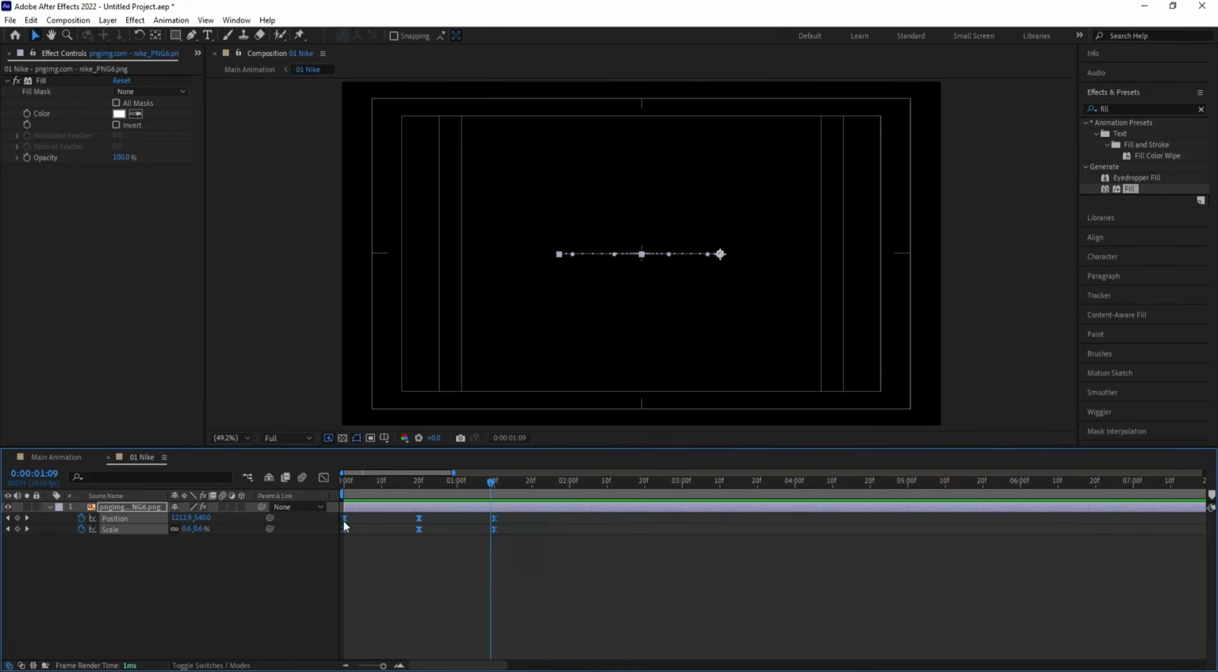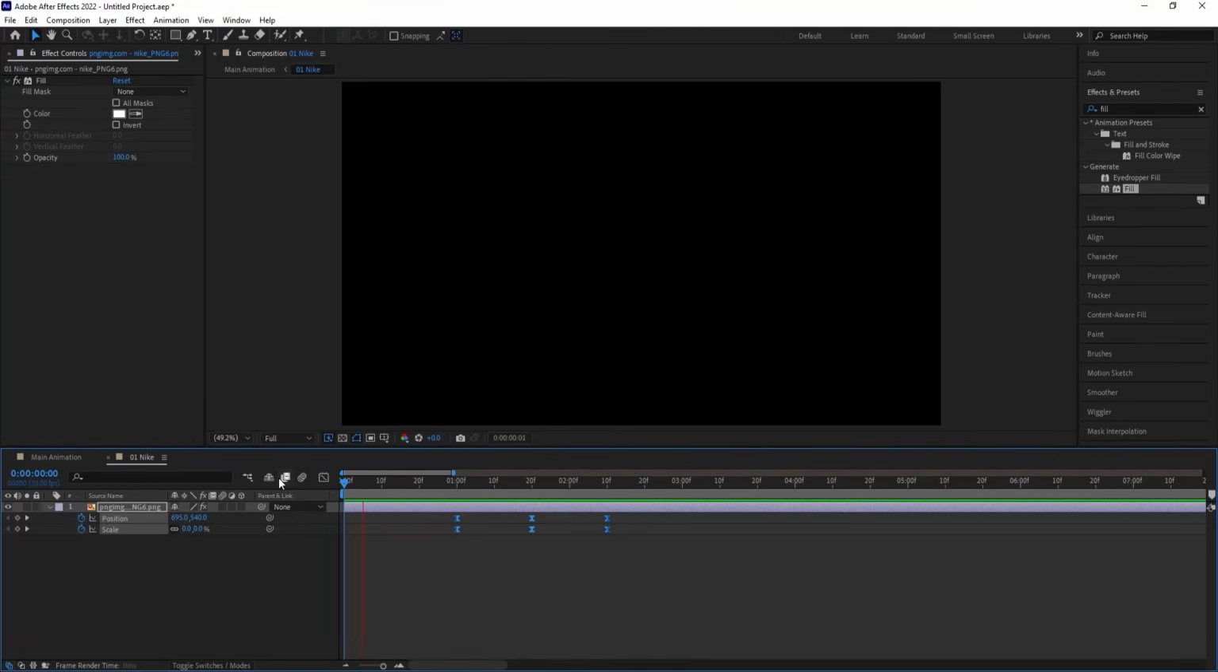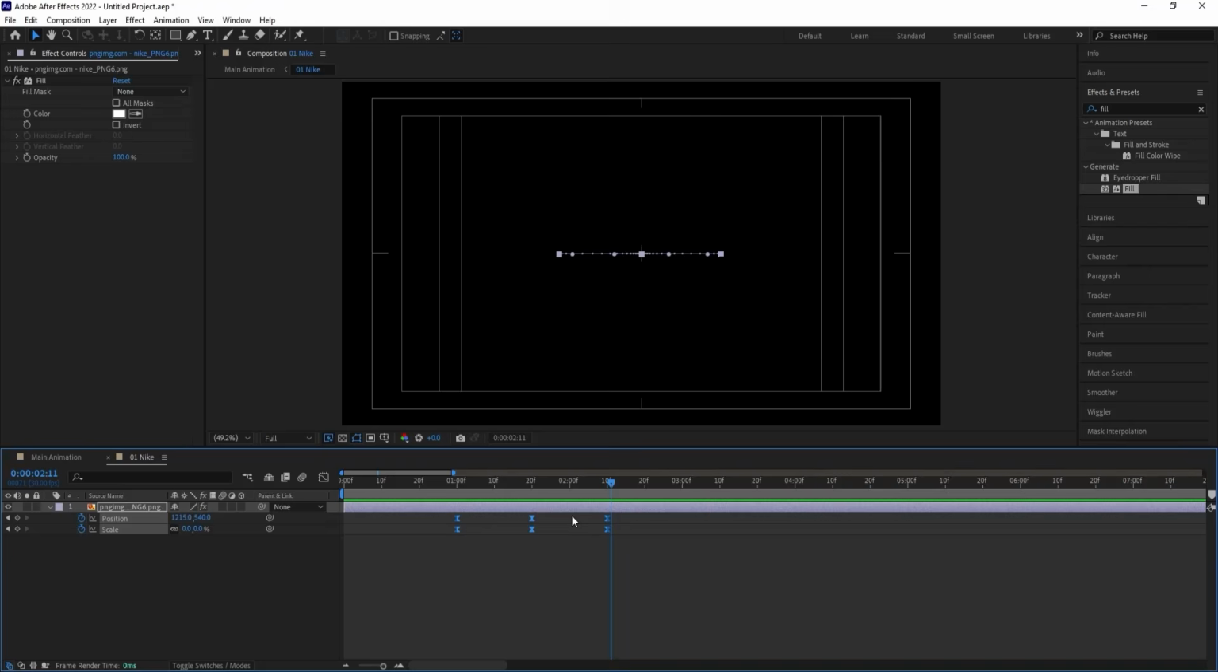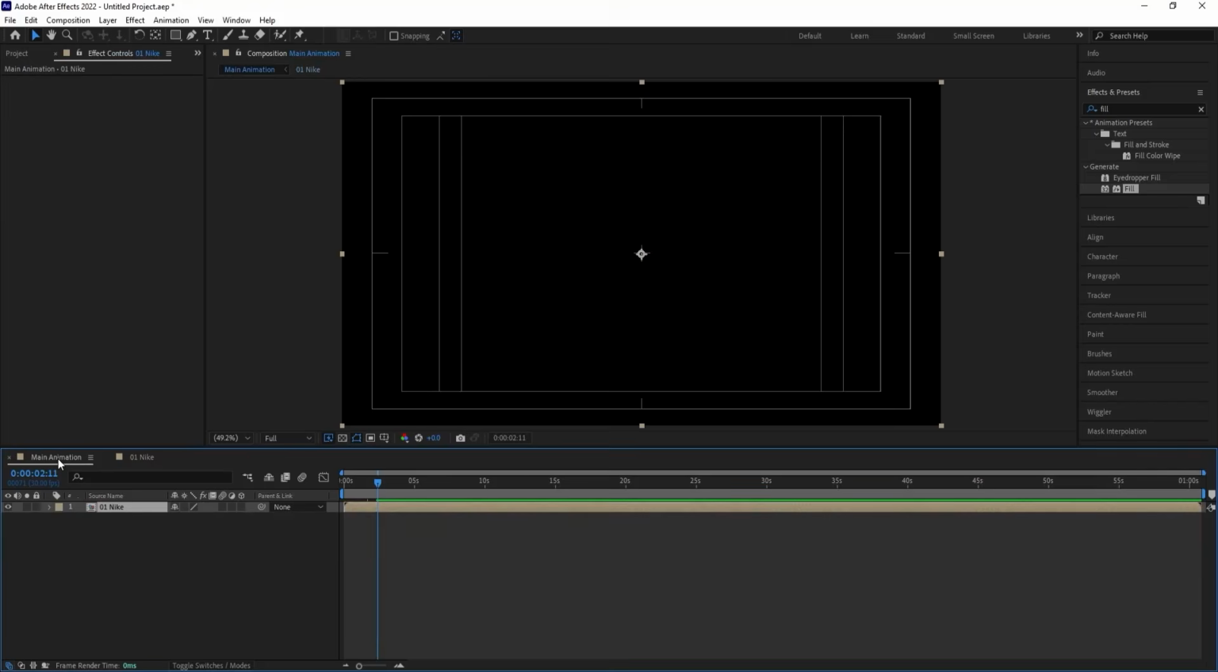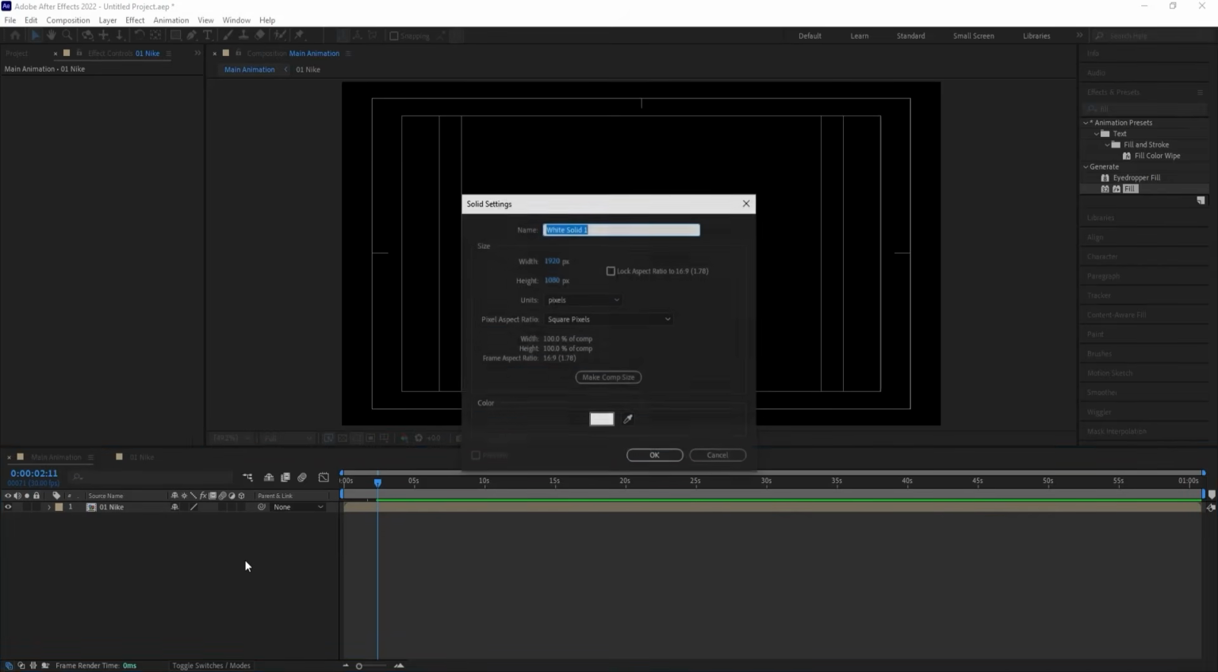I'm going to select this animation and move it to somewhere around 1 second. Okay, so we will get this kind of animation. If you want, you can increase the animation later as well. Now let's go to the main animation over here, and I'll press Ctrl Y to create one, let's say somewhere around a black background over here.